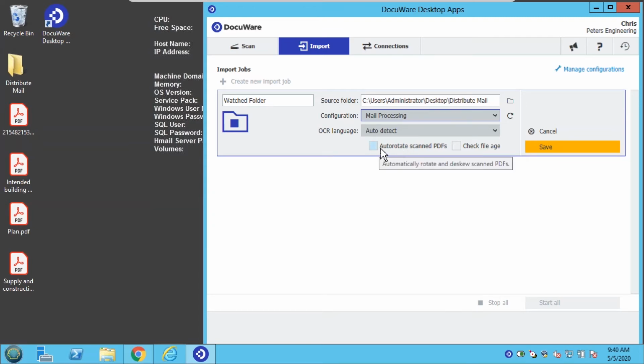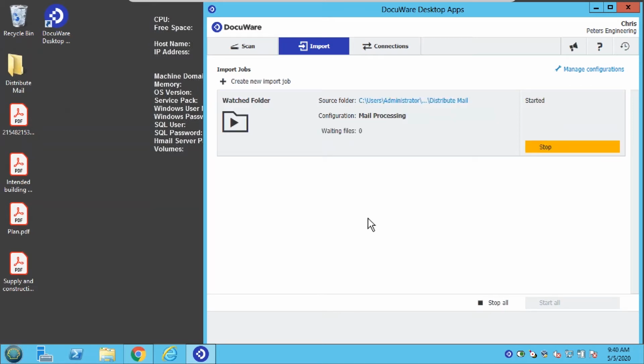We'll leave the OCR language on its default setting. I personally like to select auto rotate scan PDFs just in case we're looking at a landscape document that gets scanned in incorrectly, or maybe a page got flipped upside down. So once we hit save here, we actually get it started up, and now it is watching that folder. So at this point, anything we drop into that distribute mail folder will automatically be uploaded into DocuWare, but we do need the workflow actually created before we get to that.